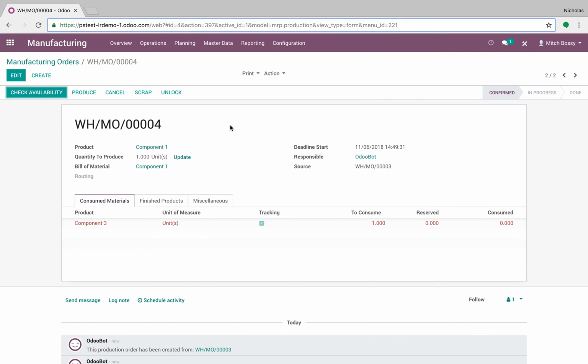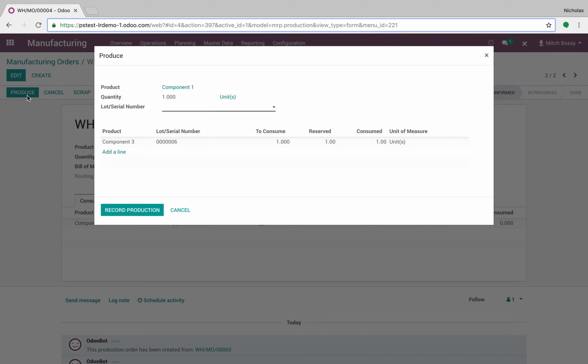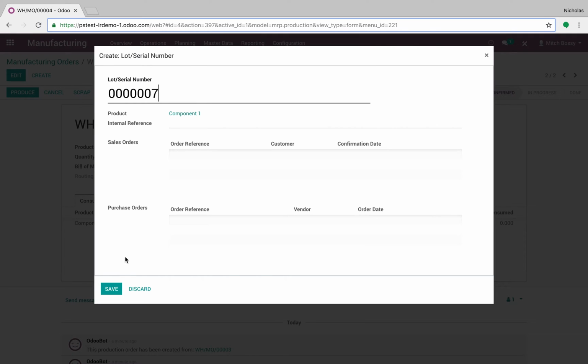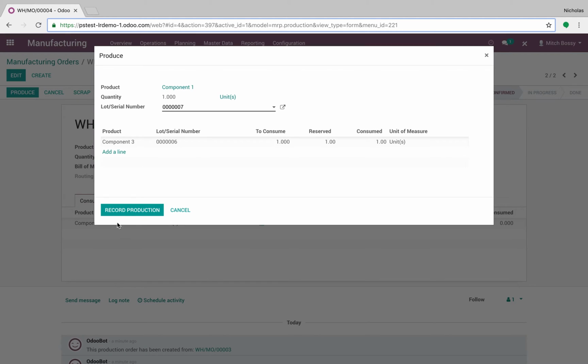Now, if I open this up, I can quickly check availability. It tells me component 3 is in stock, and I can go ahead and produce this. This is the simplest way to produce a product in Odoo, right? I'm not doing routings. I don't have any of that in play. Simple production. What am I consuming? What am I making? It's going to tell me I'm consuming this component 3 here with this serial number, and it's going to tell me to create a new serial number for the component 1 that I'm creating, which I can do just like that and save it.